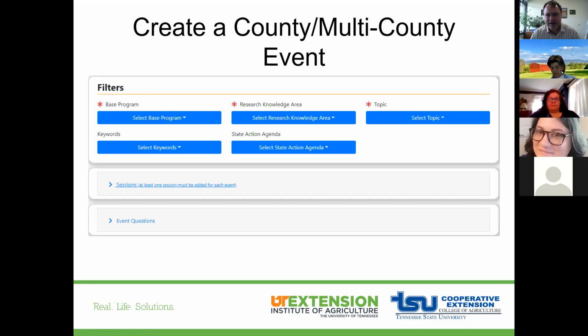And then you do have the option to come over and select keywords. That's just if there is a keyword that applies. A lot of times with events, there will not be a keyword that needs to be associated with it, but you'll probably know if one of those keywords does apply and you can select it.